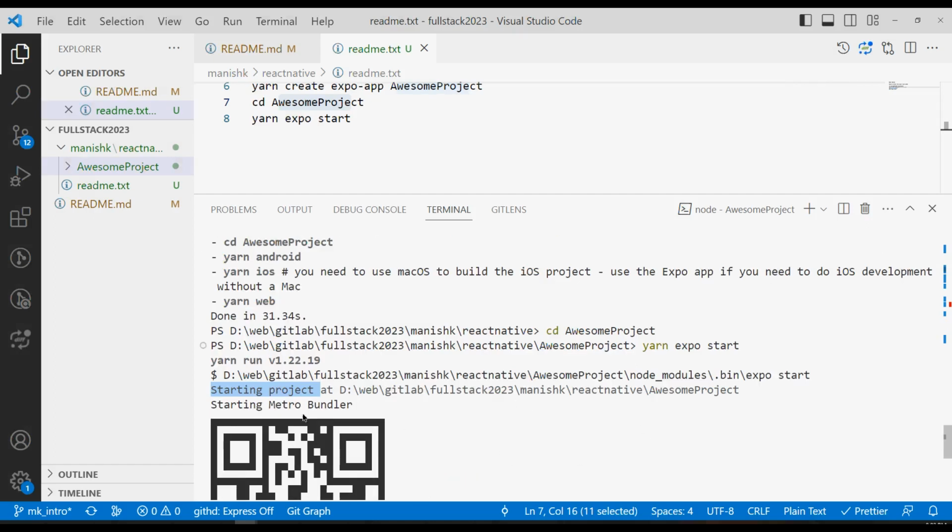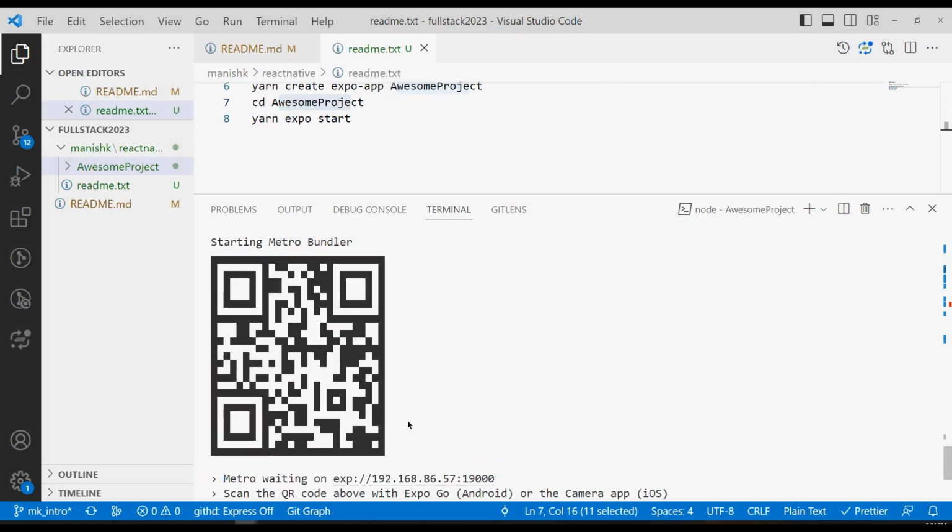Okay, once I run this expo start, it will run the project and I will get this QR code. Now, how many of you have an Android phone and how many of you have Apple? Just tell me, is it Apple or Android? Let me see how many are using which phone.